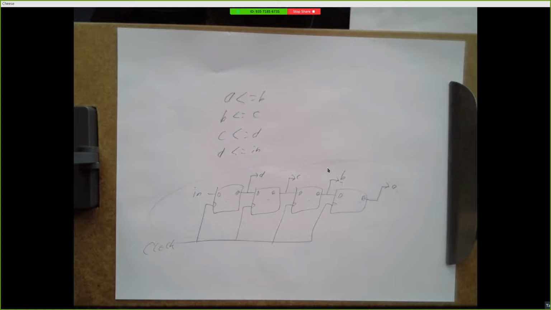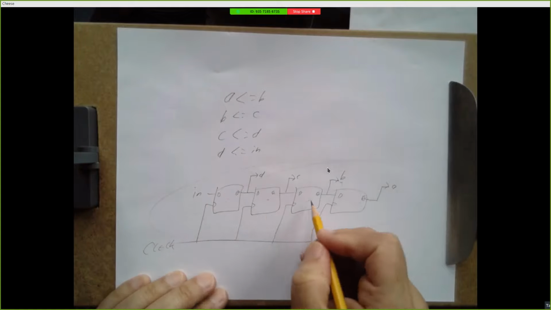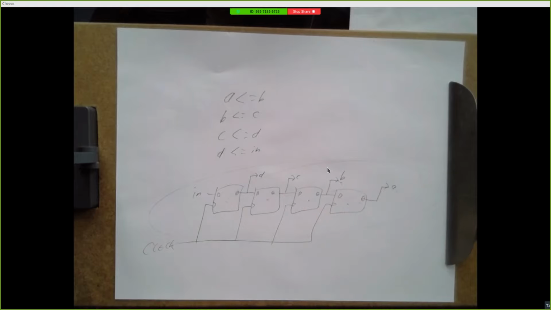And every time the clock ticks, the input value will go into here. What was here goes there. What was here goes there. What was here goes there. And what was here is lost. It gets shifted off the end of the earth. So you can expand this to a 16-bit number, 16 variables. And there's your 16-bit shift register.